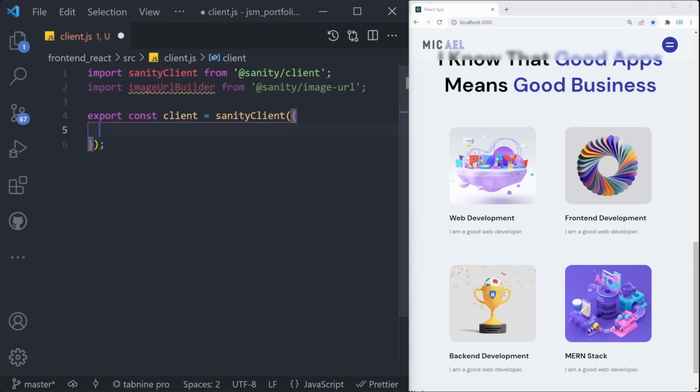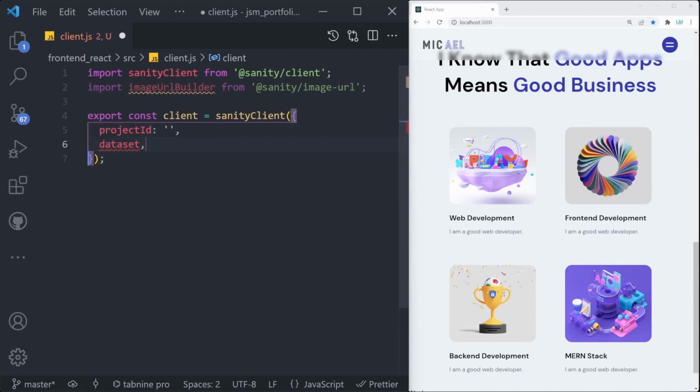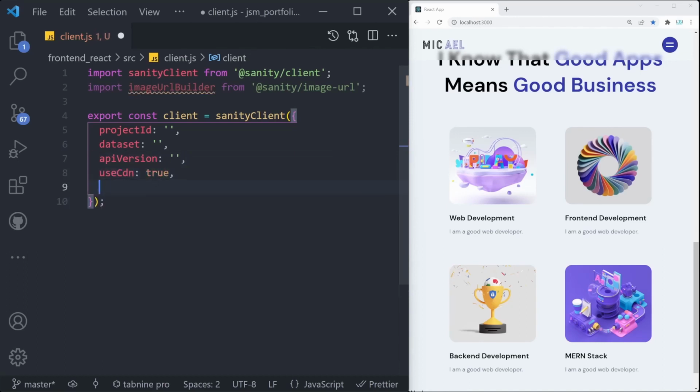There, we're going to need a few things. We're going to need a project ID. Then we're going to need a data set. Let's leave that as an empty string for now. We're going to need the API version as well. We're going to also need use CDN set to true. And finally, you're going to need a token. So you might be wondering, where are we going to get all of this info from? Well, don't you worry at all.